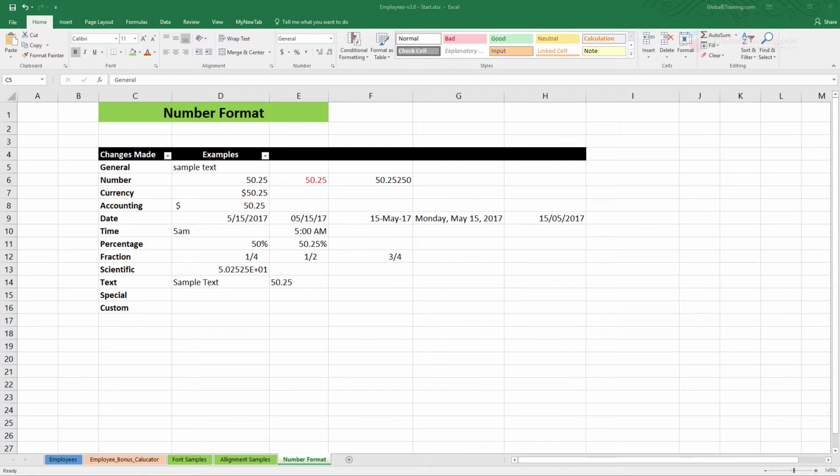Here is our employees workbook and we will look at a number format. So far we have looked at coloring the cell, the color of the text, or alignment. Here we will deal with how the data needs to be presented in Excel itself, meaning you enter something in there and maybe you want Excel to display it as a date, or treat it like a number, or maybe like a percentage. So that is what we'll be looking at.